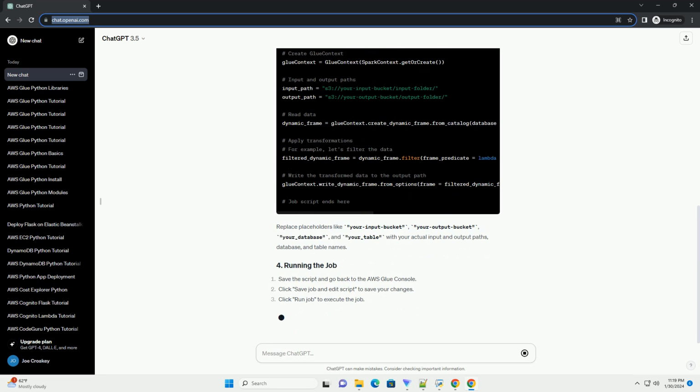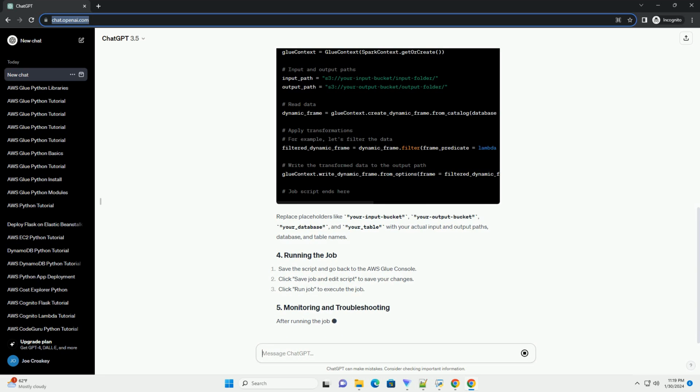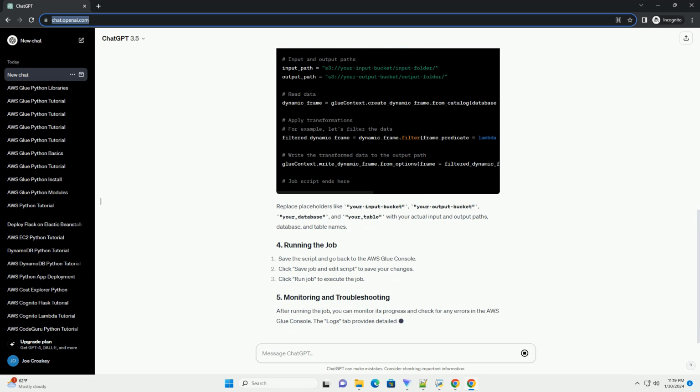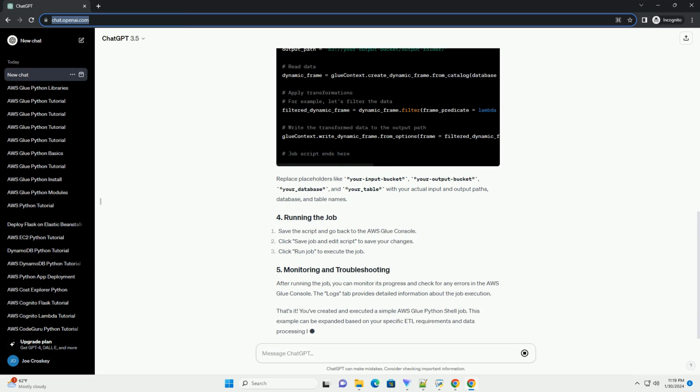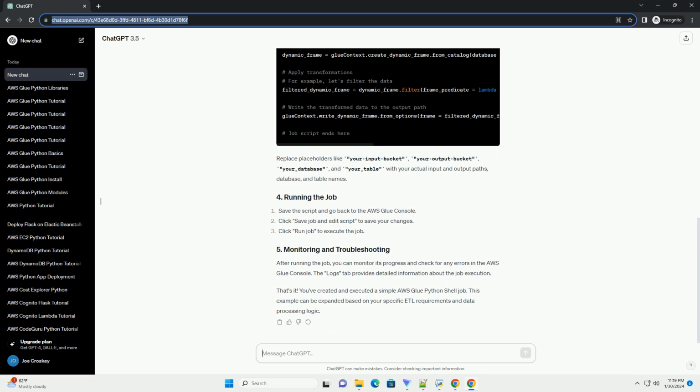After running the job, you can monitor its progress and check for any errors in the AWS Glue console. The Logs tab provides detailed information about the job execution. That's it. You've created and executed a simple AWS Glue Python shell job. This example can be expanded based on your specific ETL requirements and data processing logic.